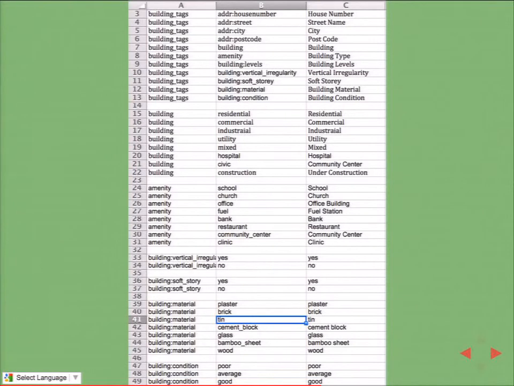So building tags equals building. And then if it equals building, well, these are the options that you have for building. And the same thing for amenity, same thing for these other ones, so vertical irregularity, soft story, the building materials, all that kind of stuff.